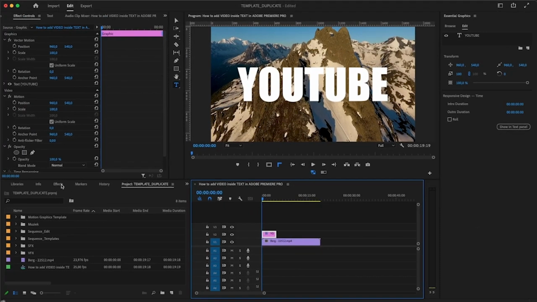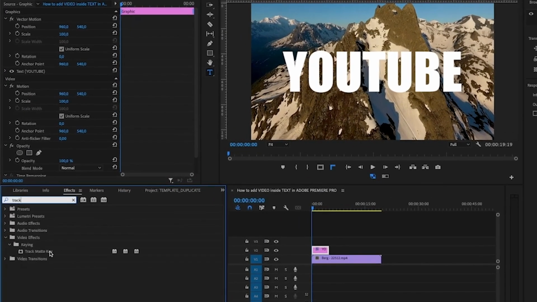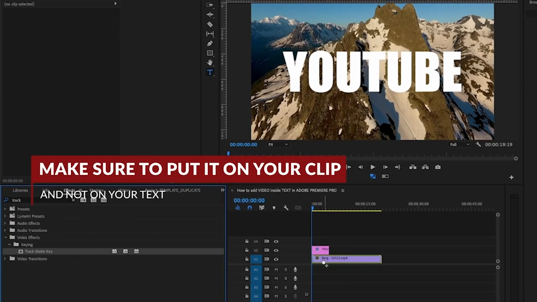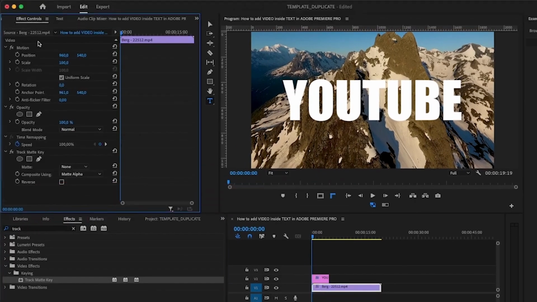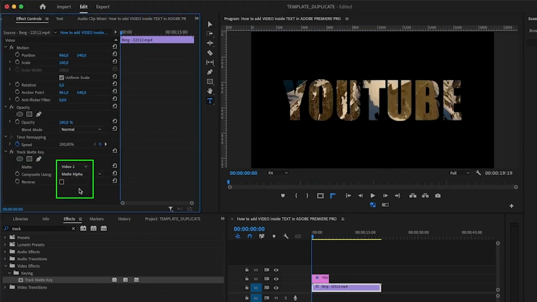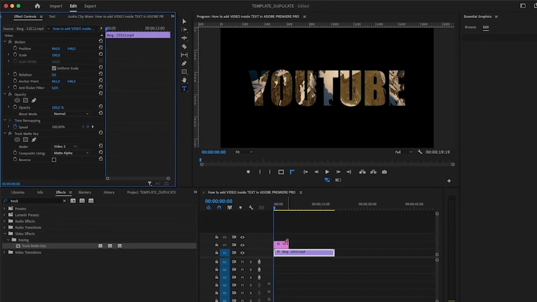Go to Effects and search Track Matte Key. Drag the effect to your clip. Go to your effects controls and change the matte to video 2. And boom, you have your video in your text.